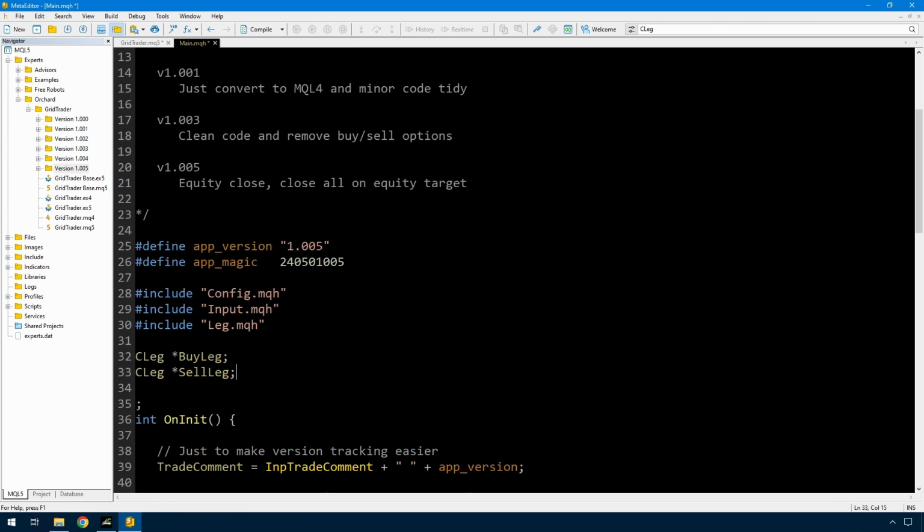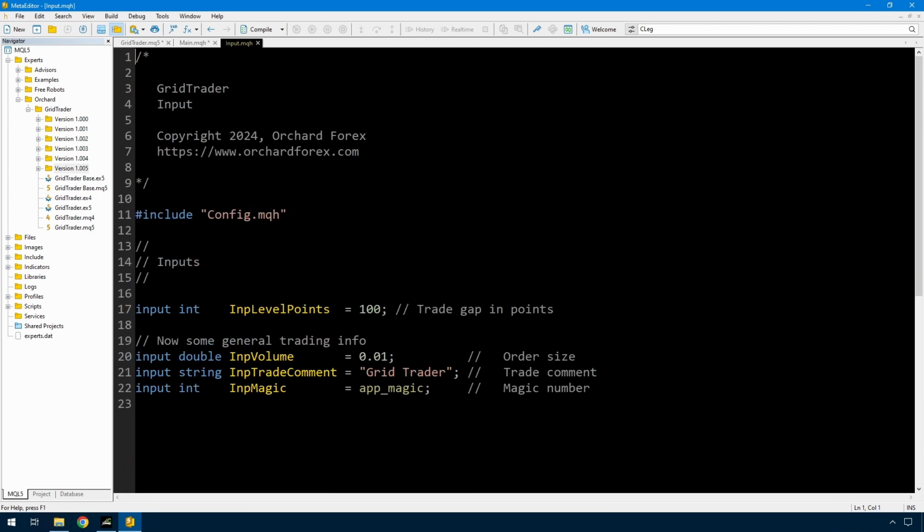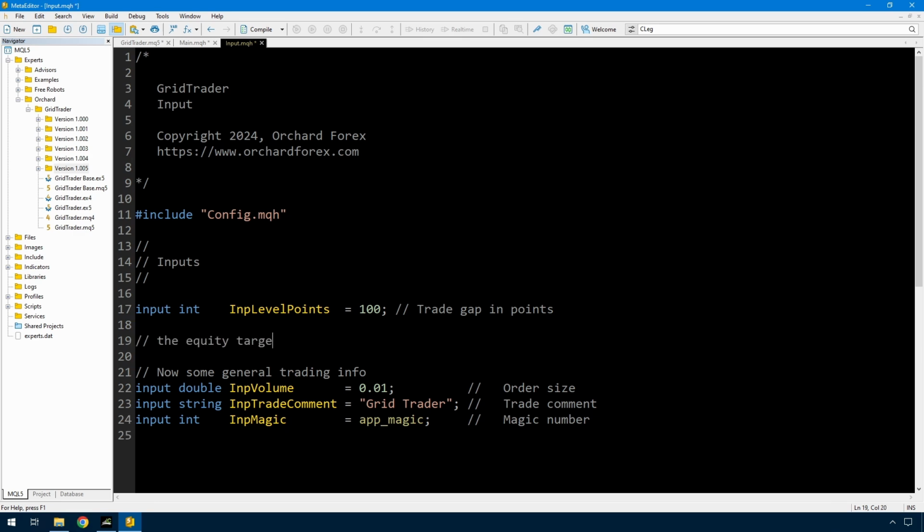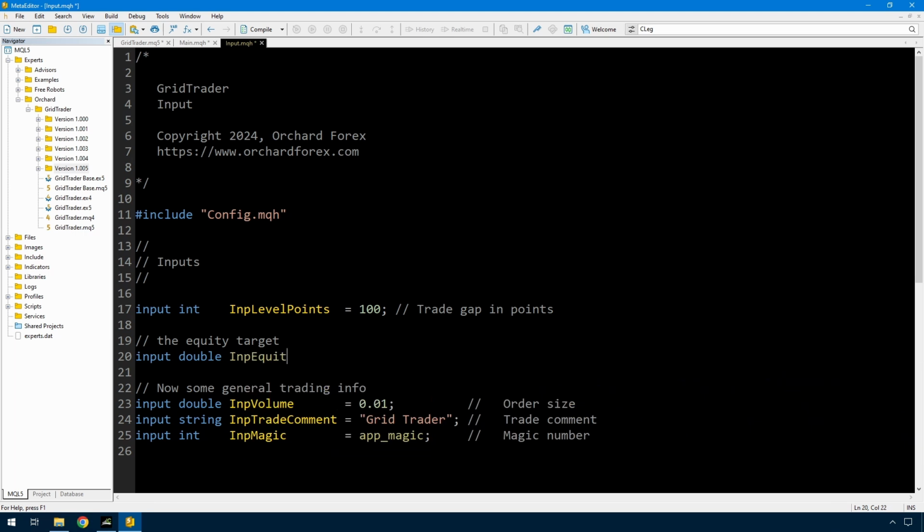And I think in terms of setting an equity target, the first thing I'm going to need is an input for that target. So let's go to the input file. And I'll just add it after the level points. So the input equity target, I'm just setting a default of 100. So that if you're a US dollar account, that'll be $100. This target is going to be the profit in your deposit currency.